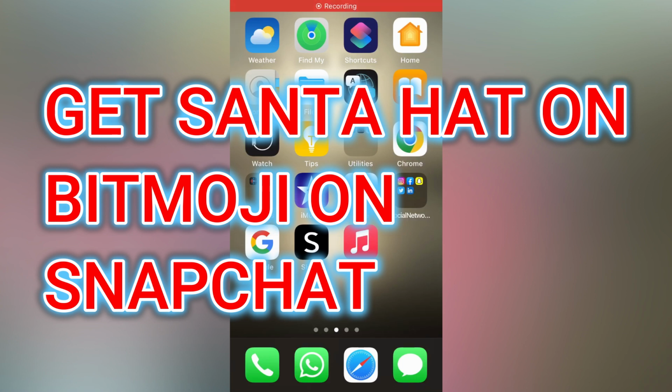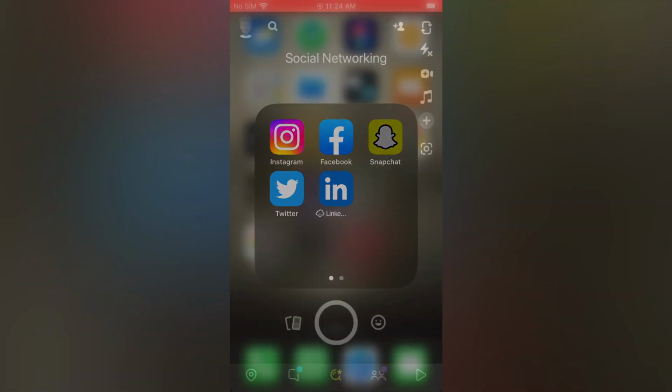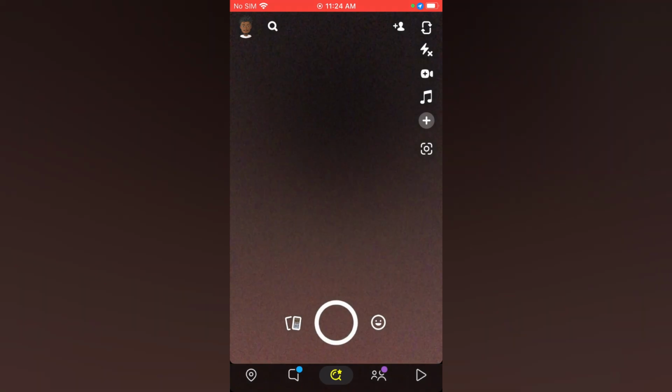How to get Santa hat and Bitmoji on Snapchat? The first thing you need to do is open Snapchat. Once in the app, you're going to tap on your Bitmoji in the top left hand corner.